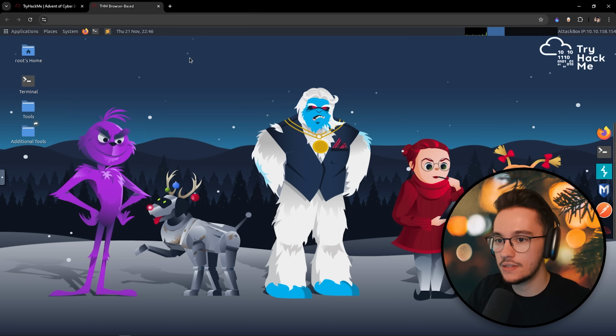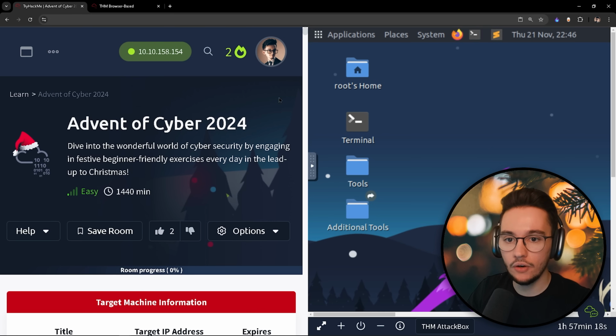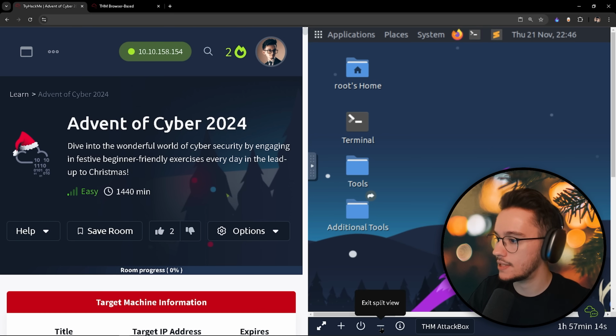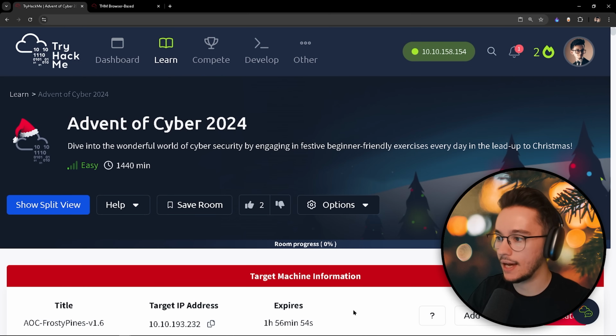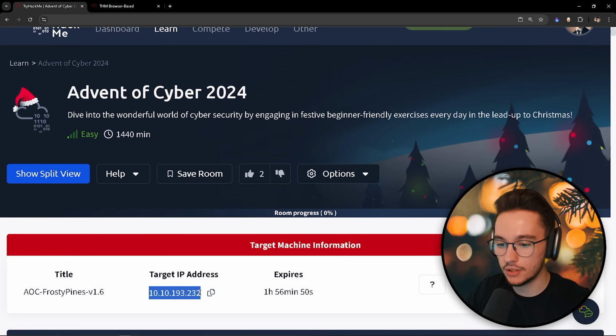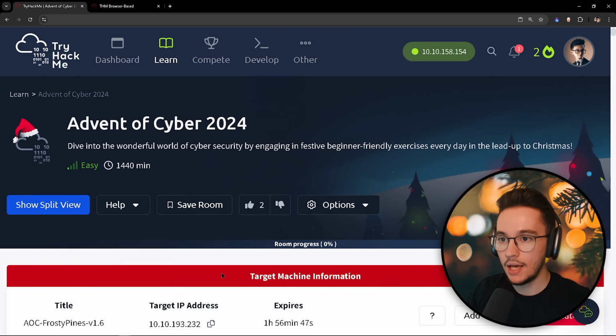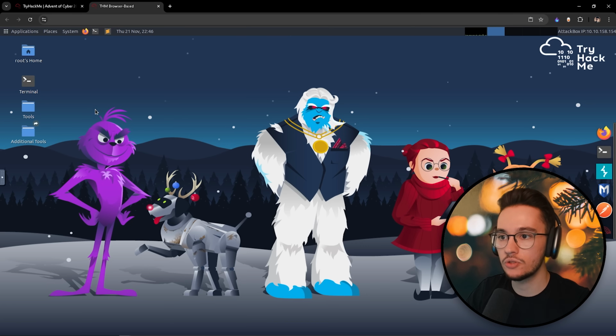Let me just close this terminal. And if you go back, you don't have to have this split view right here. So you can just click on this minus sign right here at the bottom. And there we go. Everything is ready now. You can see that the target IP for the target machine is right here. And we also have our attack box ready to go.